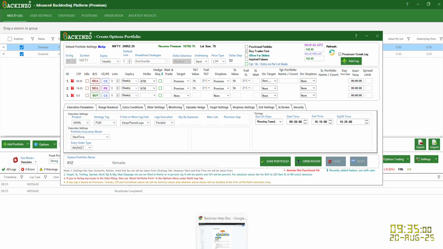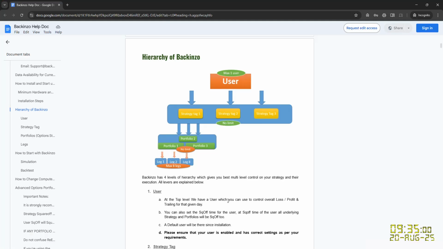So mastering these 4 levels will give you unmatched control and flexibility in Backinzo. So go ahead, experiment, simulate, and scale your strategy the smarter way.